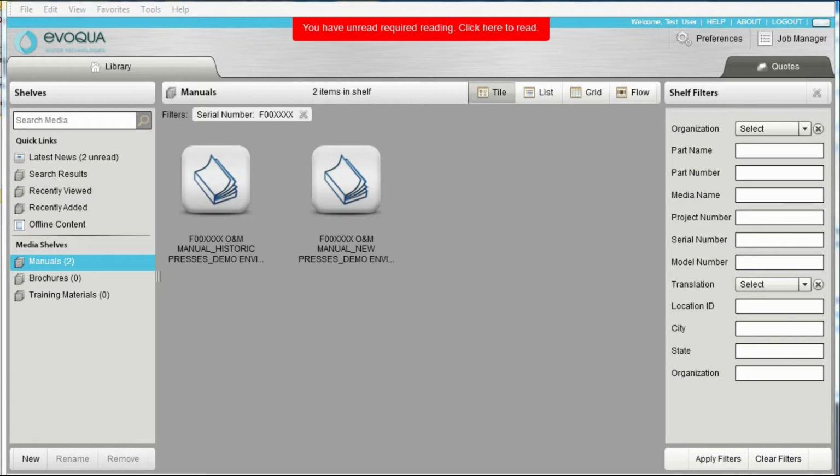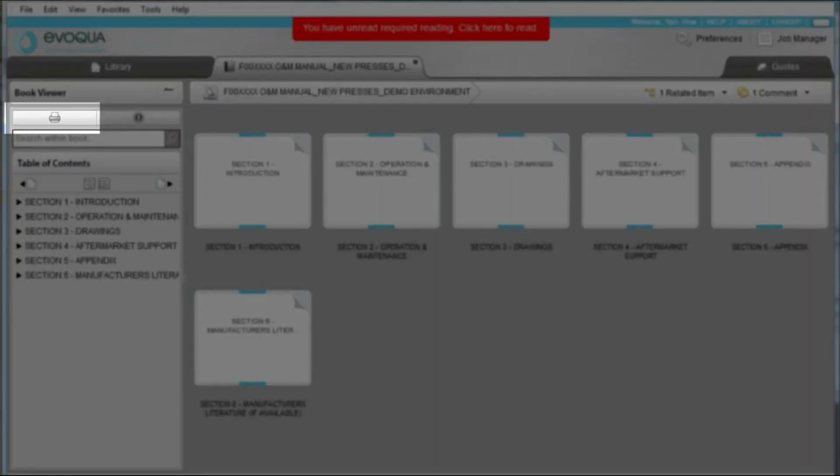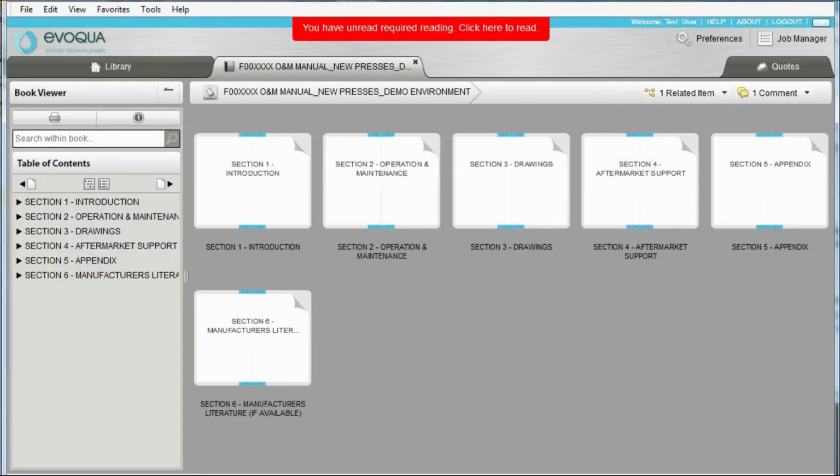Today we are going to walk you through the printing functions available within the portal. Once in a manual book, the print button will appear on the left side of the screen. The deeper you dive into the book, the more options you will have available.